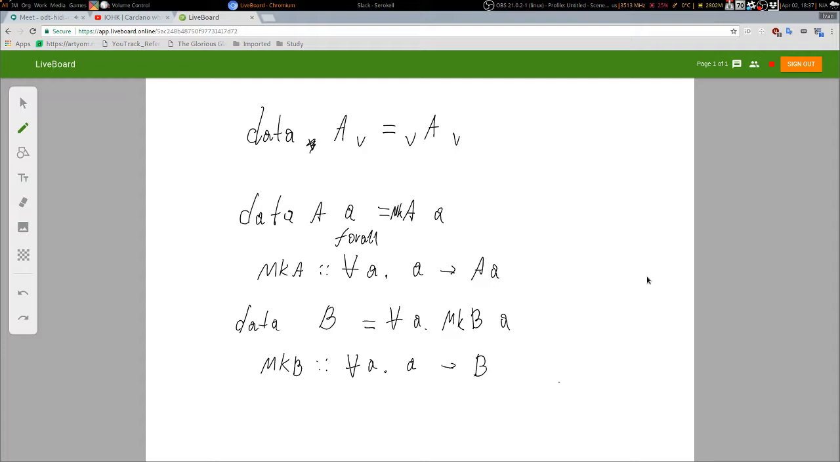And with GADTs, the additional power that we have is that we are writing the types of each constructor explicitly, so we get the ability to write something like that. Let's say I'm defining a data type Foo, and it has a type parameter a, and it can be either Foo of Int or Foo of Bool.